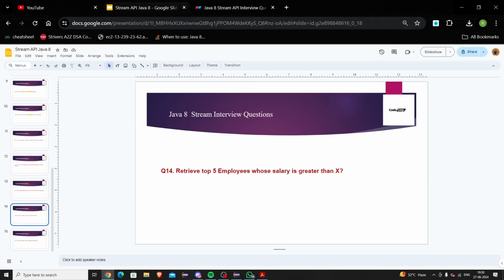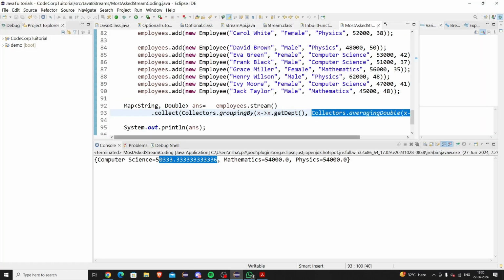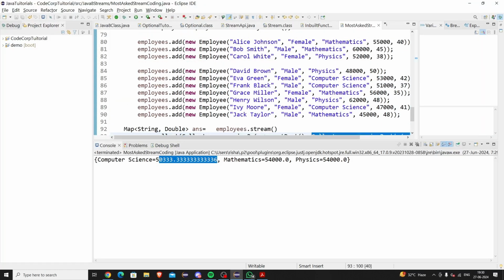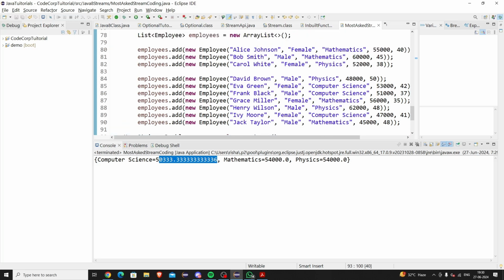So the next question that we do have here is retrieve top 5 employees whose salary is greater than X. This is a very simple question. You can simply get it by sorting your employees and giving a filter based on this particular value. Suppose we return all the employees who have a salary greater than 50,000.